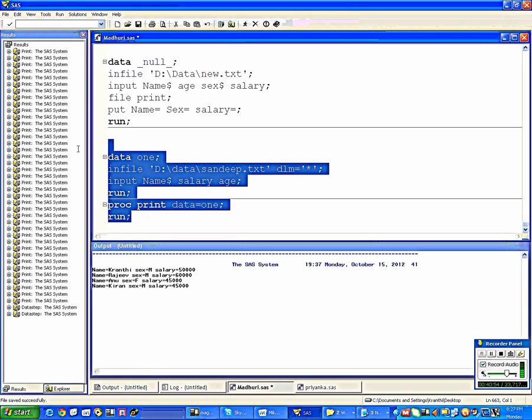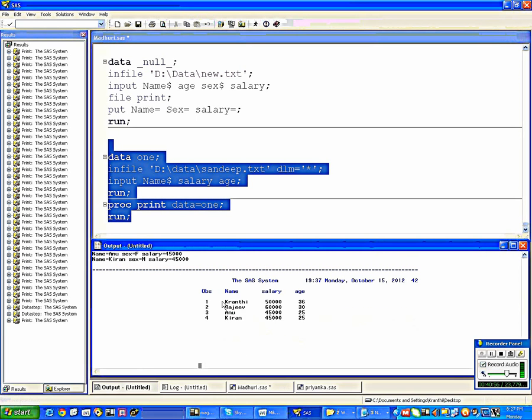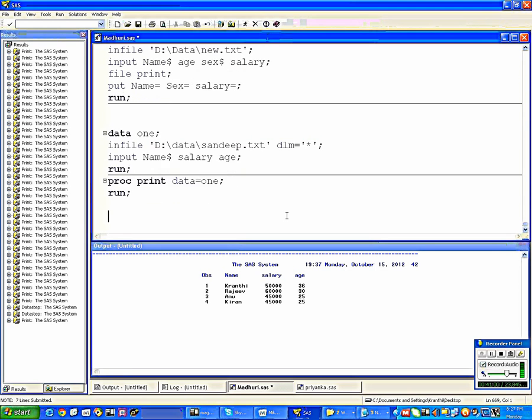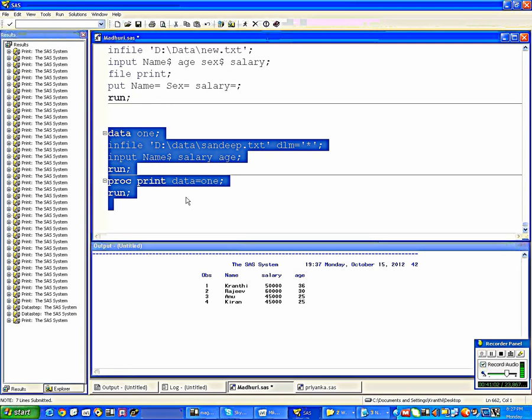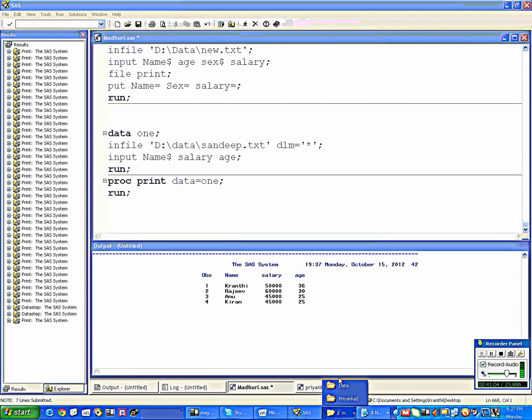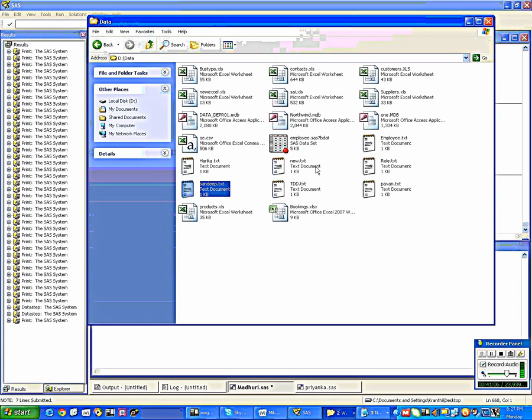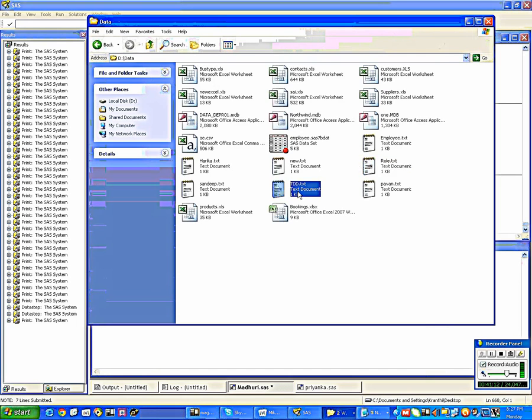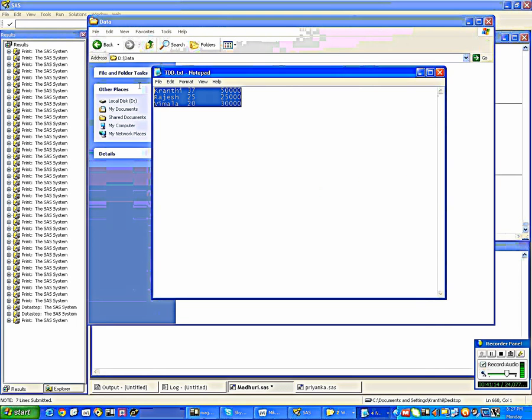Submit it. See, you got the correct output. Right? And I want to read the data from the same location. I want to read from this TDD. What is the TDD? TDD means tab separated data.